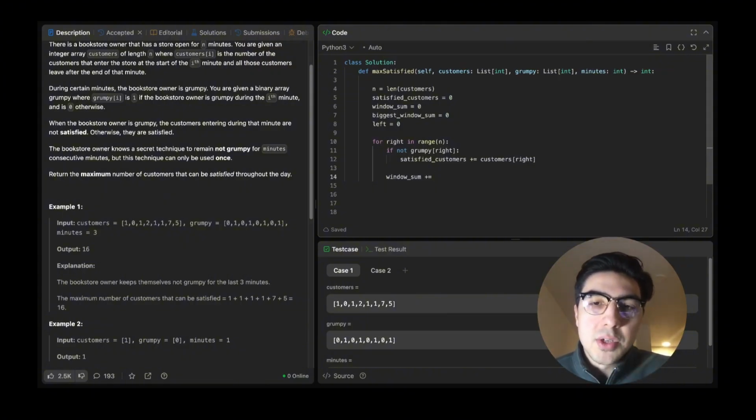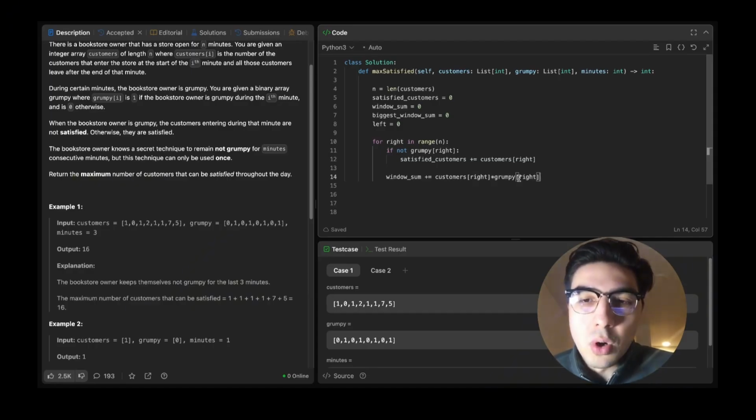We have unsatisfied customers when our bookstore owner is grumpy. So we can add here customers times grumpy, right? And why is that? Because grumpy is a binary array, so it's only going to be 1 and 0. If he is grumpy, that's going to be 1, so we simply add the amount of customers on that minute. If he's not grumpy, this is 0, so this is going to be adding 0, which does nothing, right? So it's only adding unsatisfied customers, the customers that are there when the bookstore owner is grumpy.